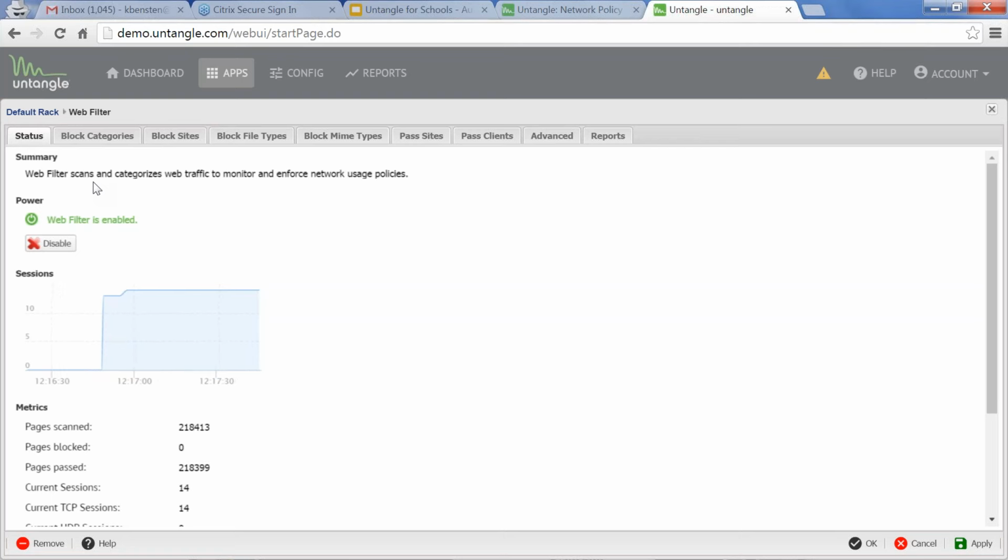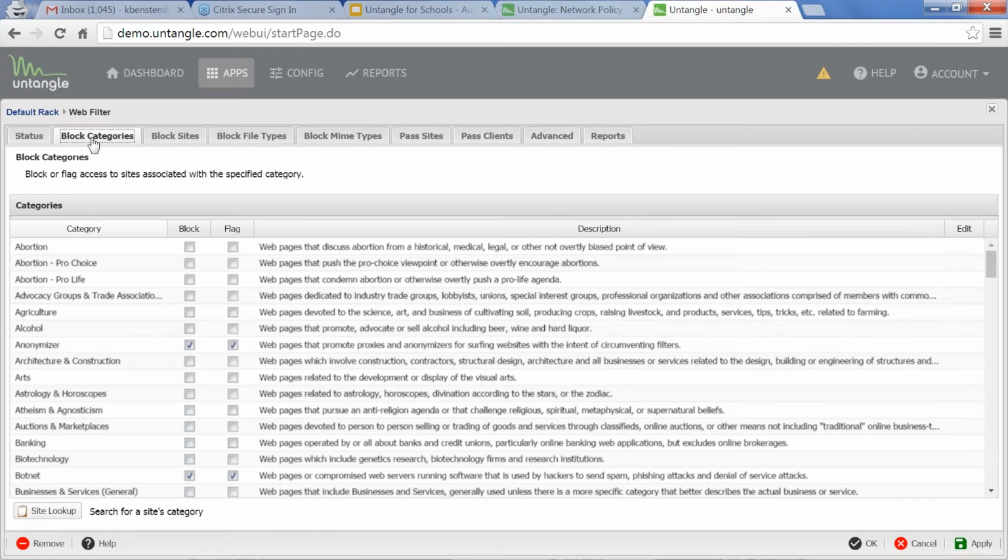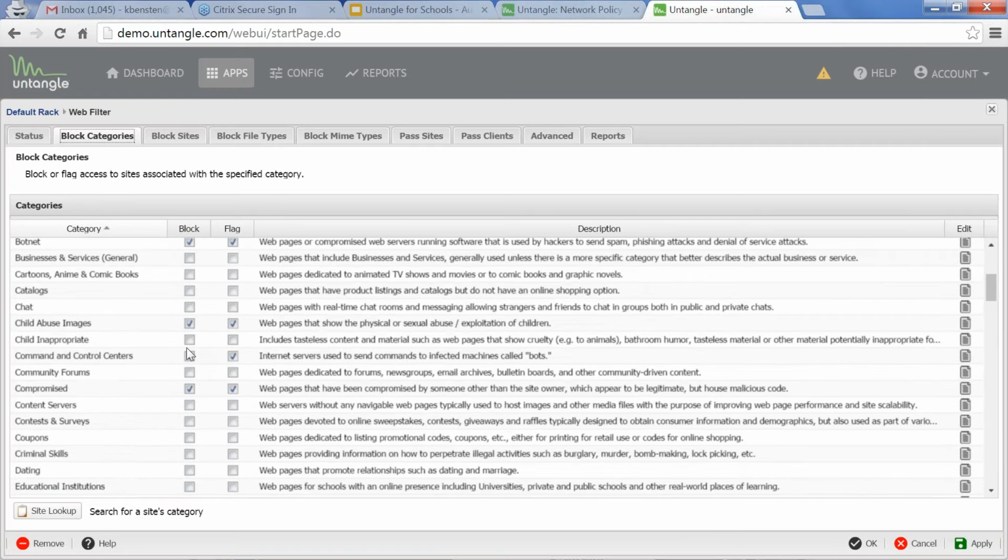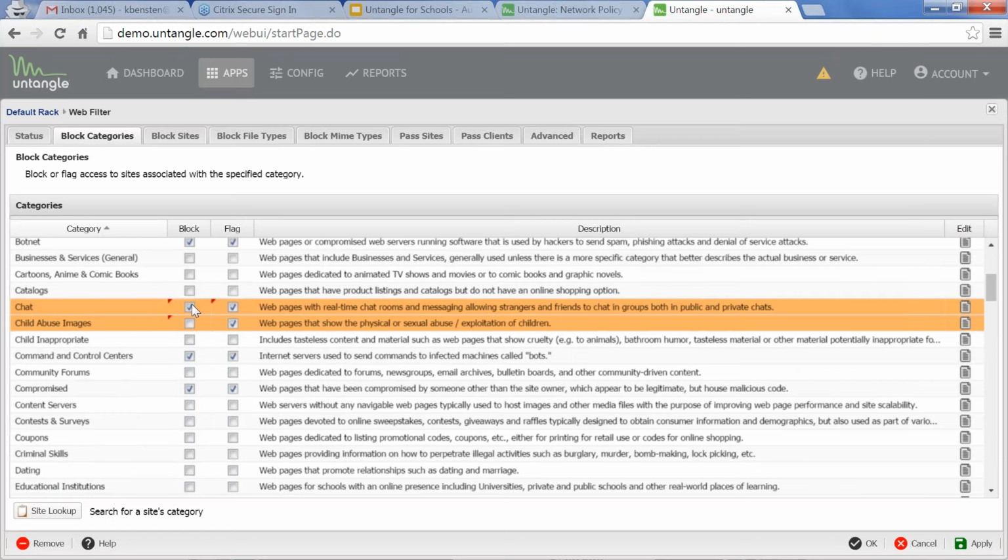It's about 450. It's probably more than that now. 450 million. Let me clarify. Sorry. And we've got 143 categories that you can choose from. So let's look at those categories here. By default, we do have a set of rules that are set up for you with your implementation, but it's very easy to click and uncheck whatever you need and to customize your network.